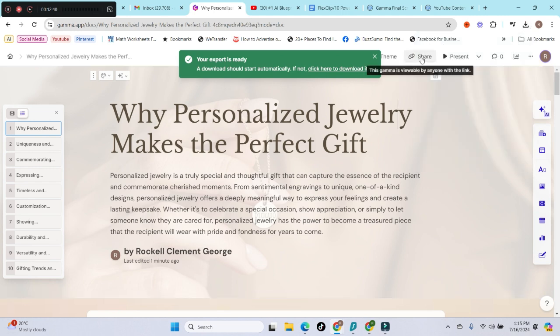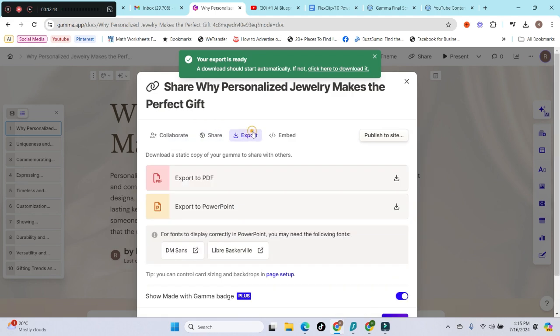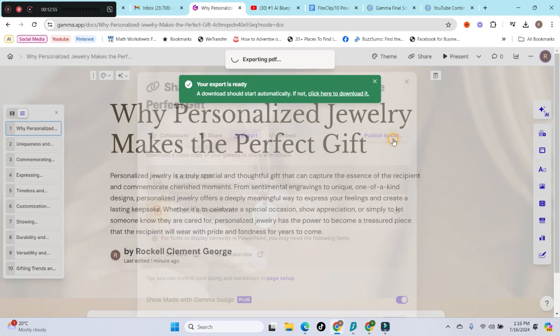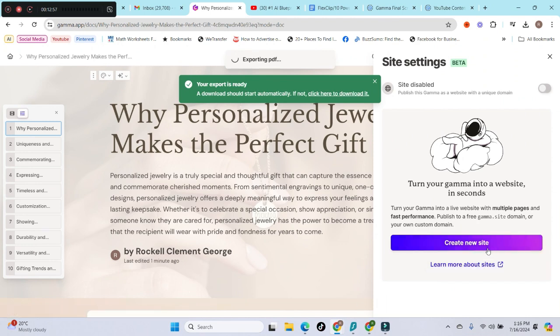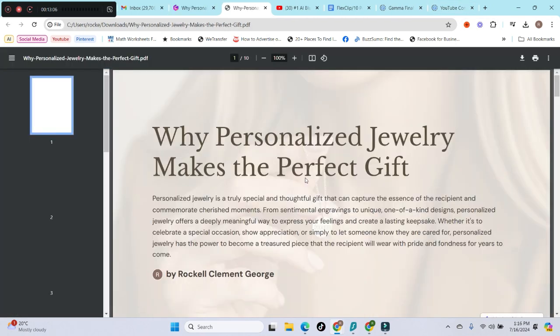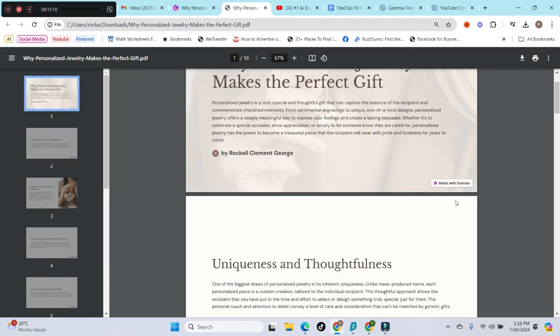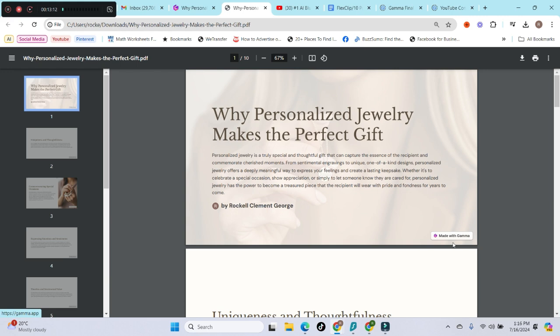So okay, let us go back into share and click on export. We want a PDF, or you can publish this to your website, but we don't have a website, but you can publish. So you can create a new site, right, and publish, right? So basically this is your document. Isn't this lovely and quick? All right, of course you will have to pay to remove this.